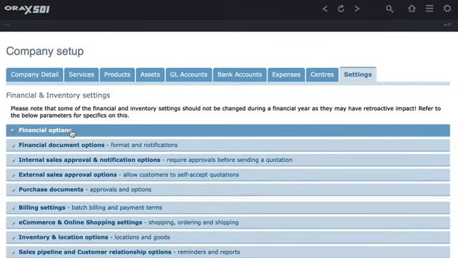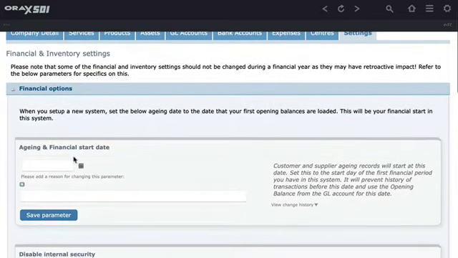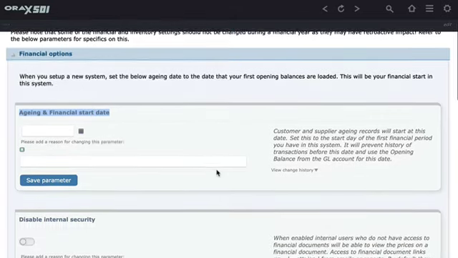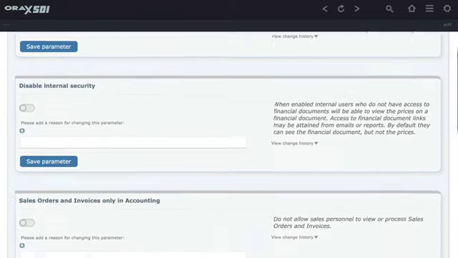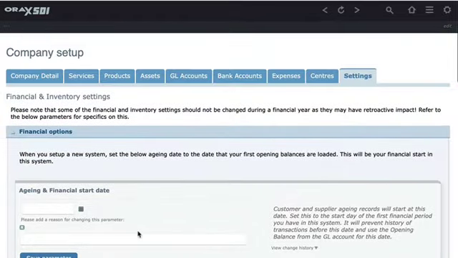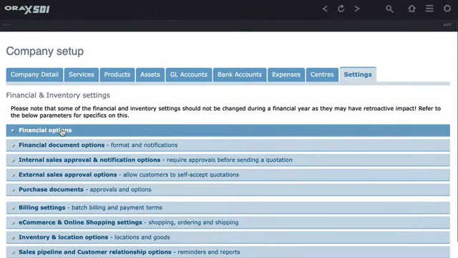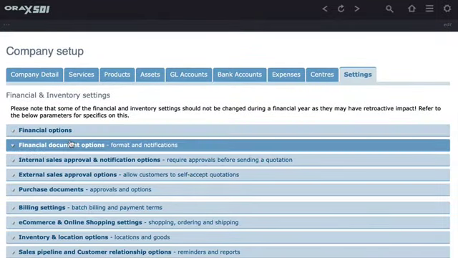So first of all, your financial options are, for instance, when does your aging start? If you'll be billing customers and sending statements, you need to tell the system when it needs to pick up those first opening balances. And there's a lot of stuff around security. Who can see financial documents in the system? So in this first financial options section, you need to just go through those parameters and see if there's anything applicable.